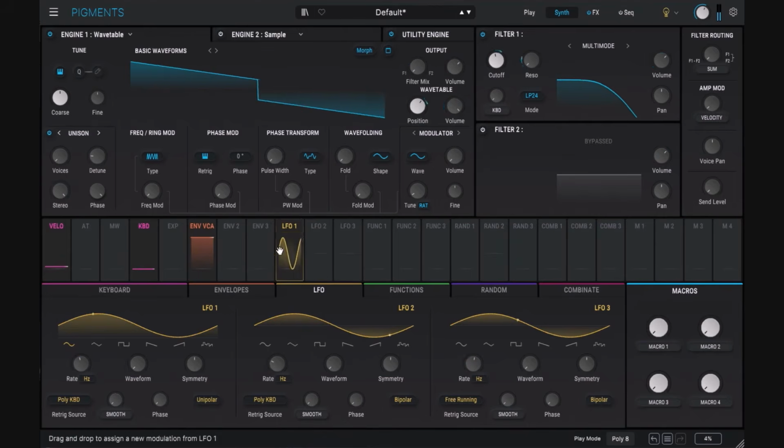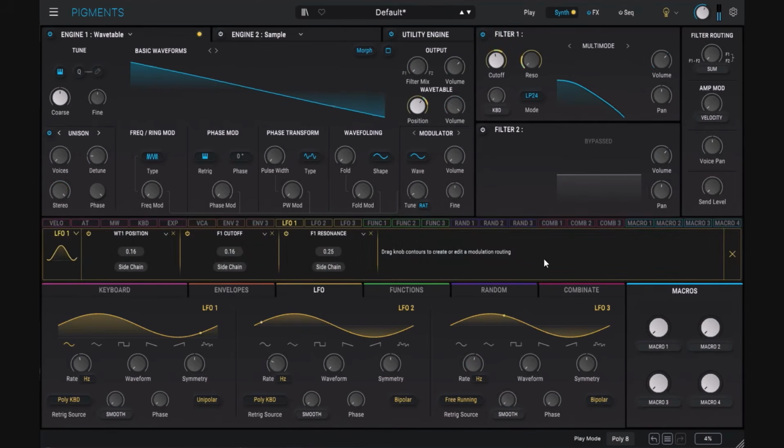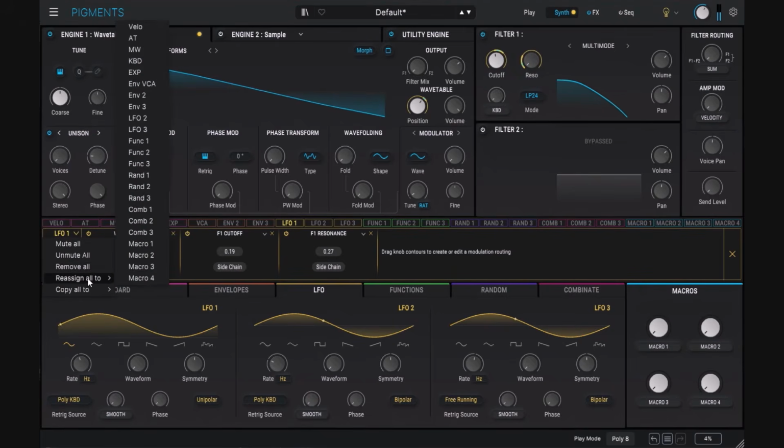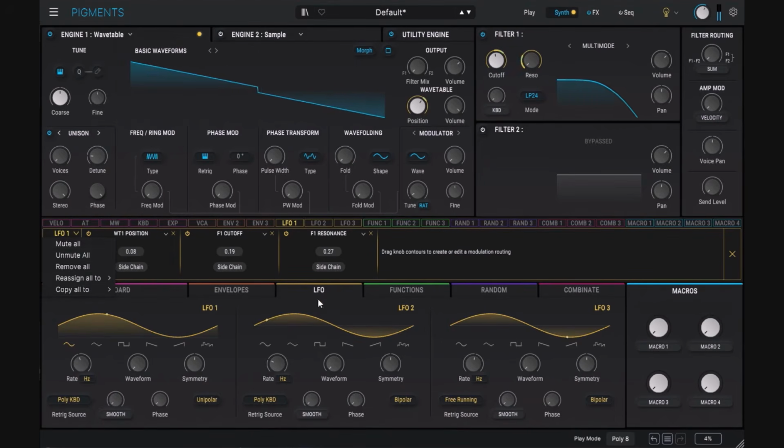Cool. If I go to the LFO, I know that I have 3, and we can go right here and just edit the depth when we are inside a modulator. Now, at the left side of the source or the modulator, you can perform global functions. You can mute all. If I play it and I mute it, it's going to mute all at once. Pretty simple. Or you can unmute all, and you can remove all, you can reassign to maybe a different modulator, or you can copy all to a different modulator. Now, these are global functions.